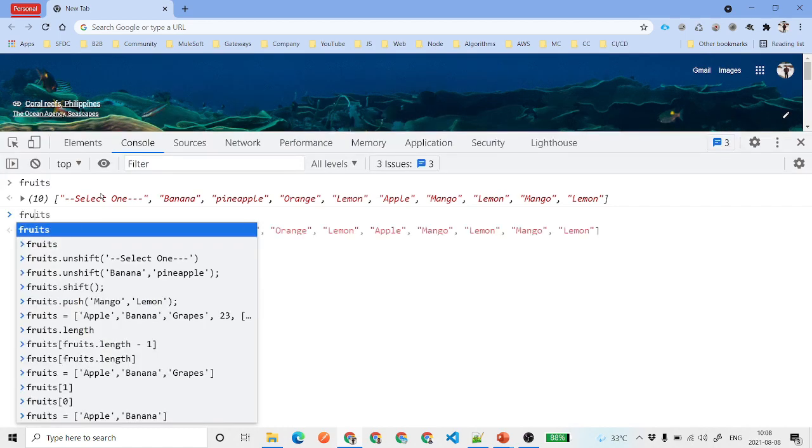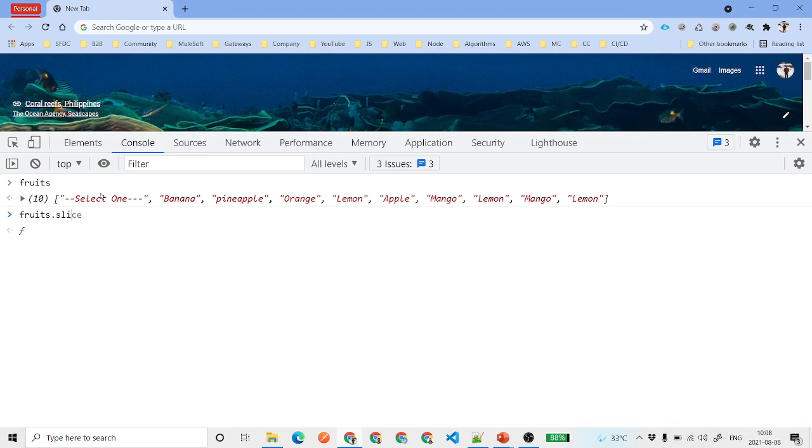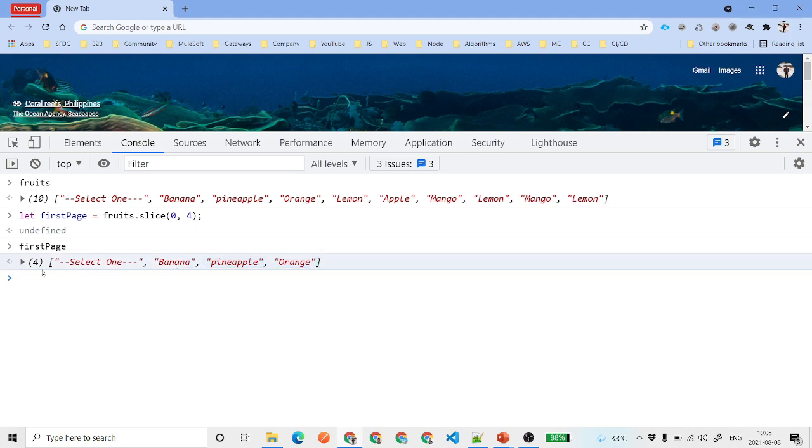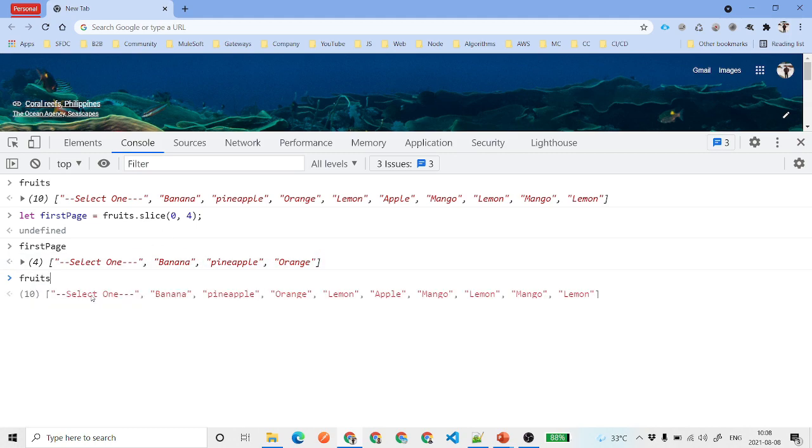Suppose that you wanted to display the first five elements. So you will say, I want to slice the array from 0 index to the 4 index. That means first four elements, because 0, 1, 2, 3. You will be able to see the first four elements, and it is going to return a new array basically. So we'll say, let's say first page. It returns the new array, and you print first page, you will be able to see this. And if you print fruits, you will be able to see that you already have the original array.